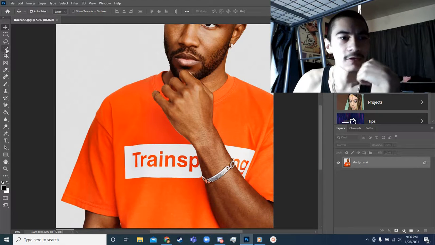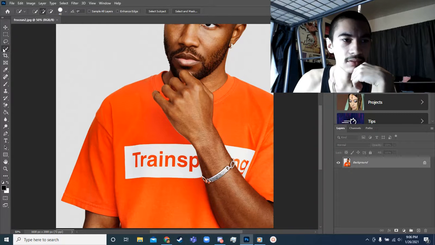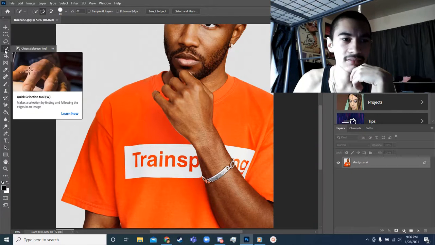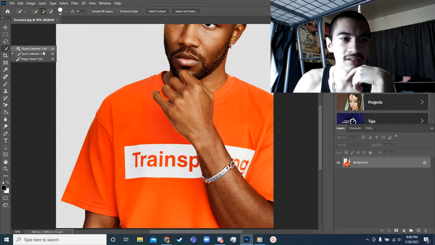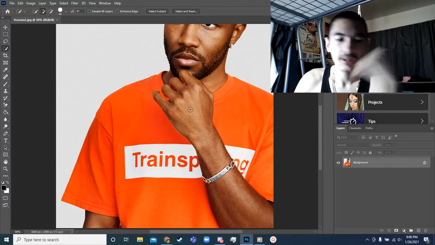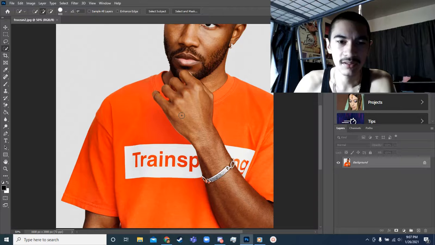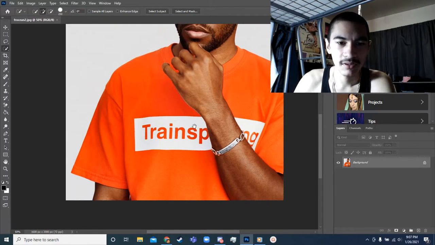What I'm going to do is go over right here to the quick selection tool, and then if you right click, well, for me, I don't know how different it is on a Mac, if I right click, it opens up this menu. I don't use the object selection tool, I just use quick selection and magic wand. And again, with the brackets, you can make the brush itself bigger and smaller. What you're going to want to do is just click. So if I want to take Frank out, I'm just going to click all over his shirt.